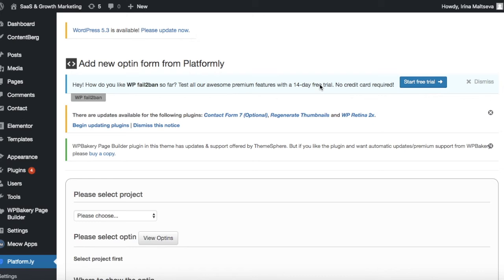The Platformly WordPress plugin provides you with a quick and easy way to add your Platformly opt-in forms and landing pages to your WordPress site or blog, as well as track events and more. To start using it, first of all, you need to install the Platformly WordPress plugin. You can do it in this way.